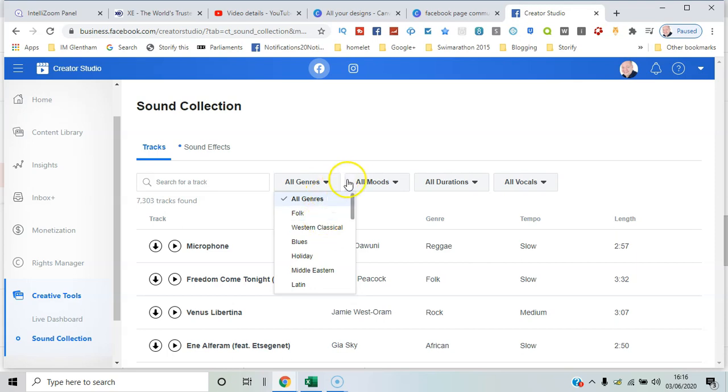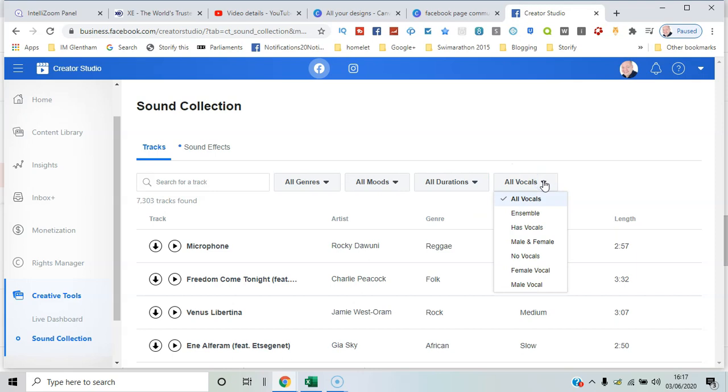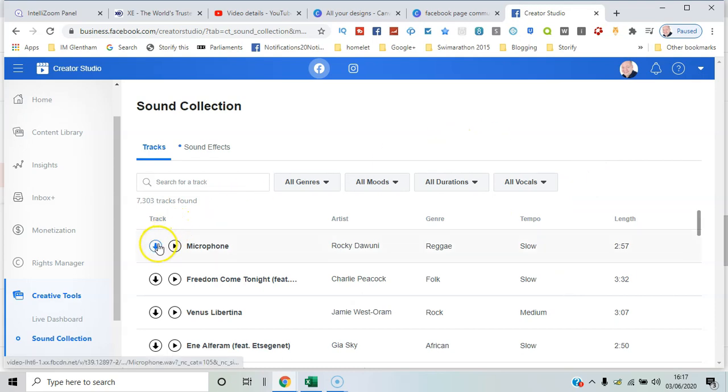All sorts of music types you can choose from. Various moods you can choose. Brief clips of less than 30 seconds up to 2 minutes plus. And you can have male, female, female only. So a real wide variety depending on the sort of video content you're looking to produce. You've got two button options here. One is to download the track and the other is to play a short sample of it.